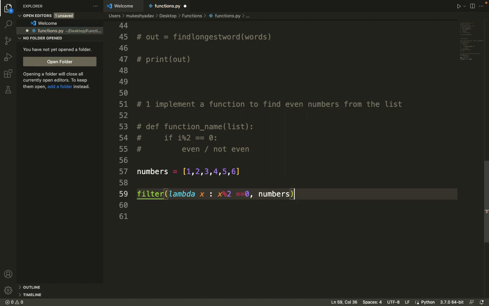The filter function takes two arguments, a lambda function and a list. The lambda function is defined using the keyword lambda followed by the input parameter x, a colon, and the expression x modulo 2 equals to 0, which returns true if x is even and false otherwise. This filter function applies the lambda function to each element of the list and returns a new list containing only the elements for which the lambda function returns true.